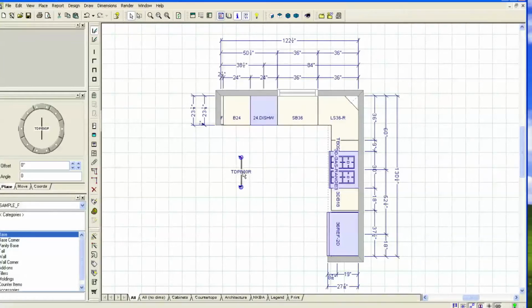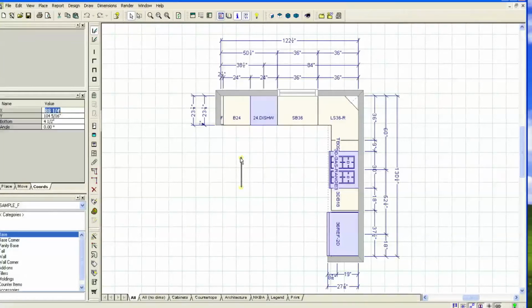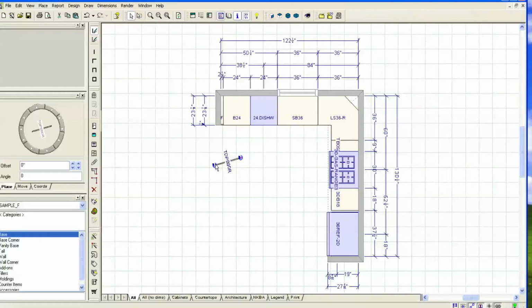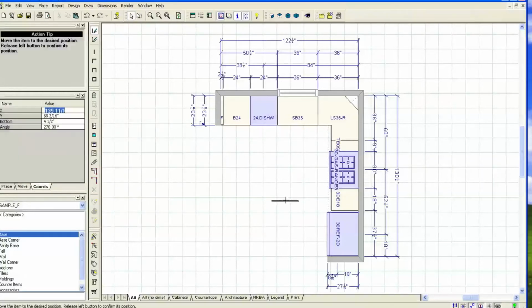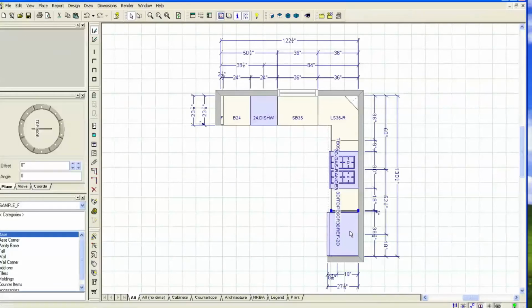Okay, so I'm going to take that. This little pink dot, anywhere I've got that little pink dot, that means that's the back of the cabinets. And so I'm going to stick this in here, and then we'll move that over. So that's our base cabinets.